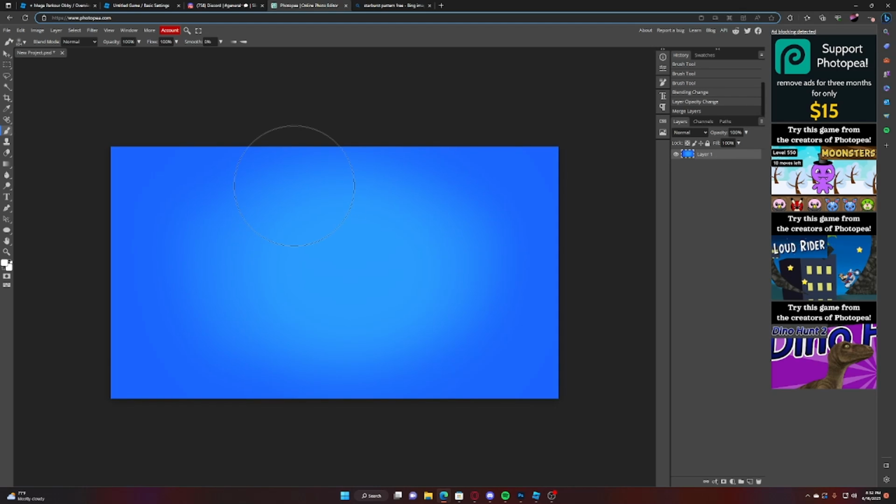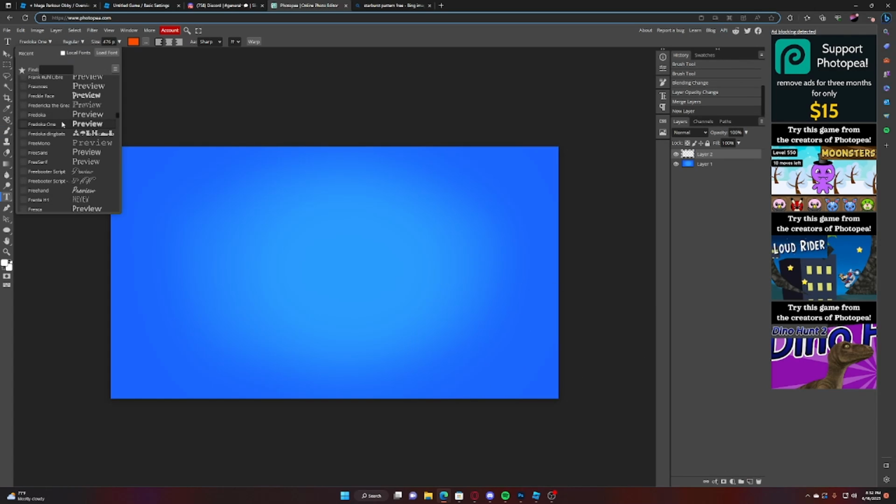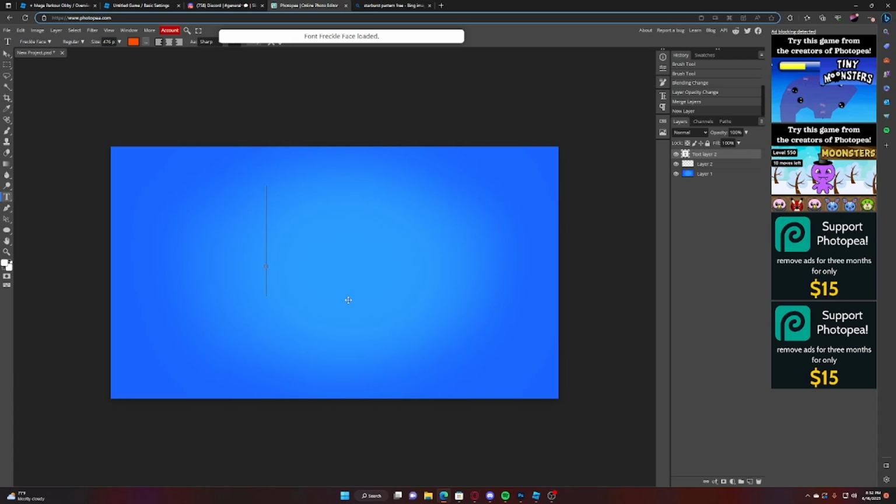Alright, now let's get into the text itself. Okay, so the first thing that we're going to do is make a new layer, and then go into our text tool. Now you are going to find a font that you would like to use. I'm going to use Freckleface. It's honestly a pretty cool font.